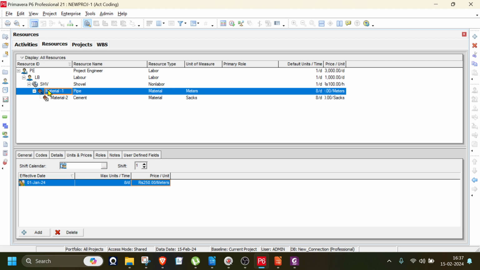Next, now this is material. Here we have to click and put the units, which is the pipe. Actually, it should be meters. Okay, next. And here we know the price. It is 600. Let's put 600. Okay, that's it. Next.